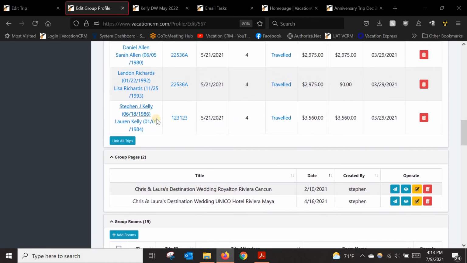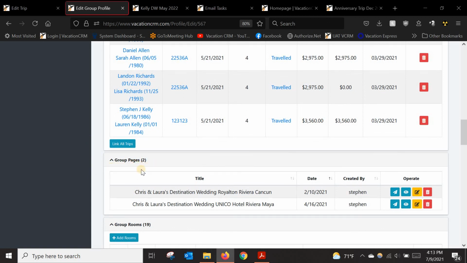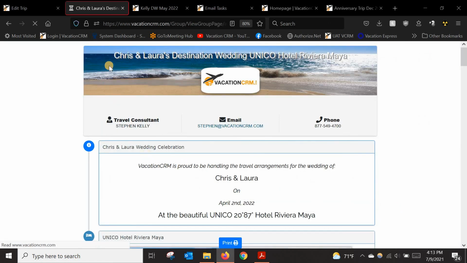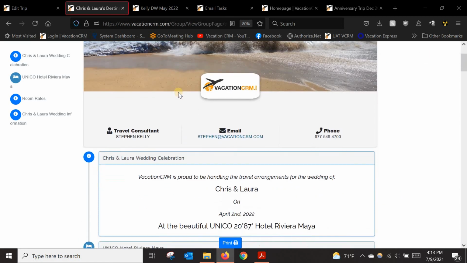And then another thing we added is this way to do group pages, which are very similar to the format of the quotes or the itineraries, but the idea is you're creating a page for the group that you can send to the group leaders, and they can pass it along to anyone that's interested in going on the group, so they don't have to answer a ton of questions. So here I've got a destination wedding to Unico that I've created a page for, and I would send this to Chris and Laura and let them send it out to whoever's interested.